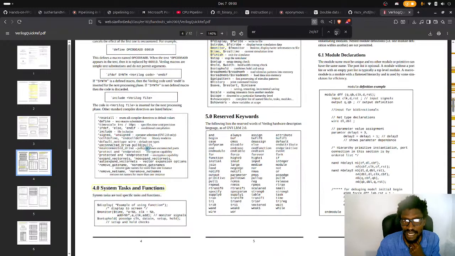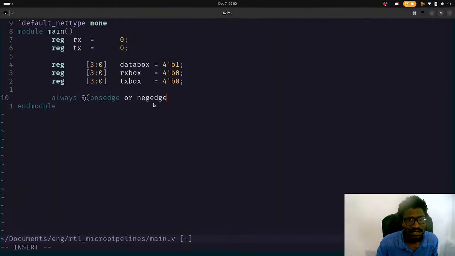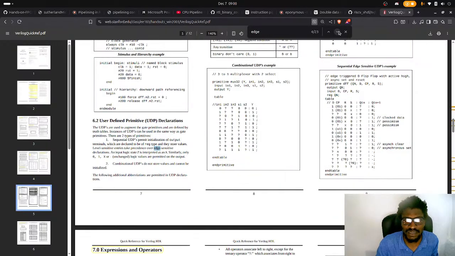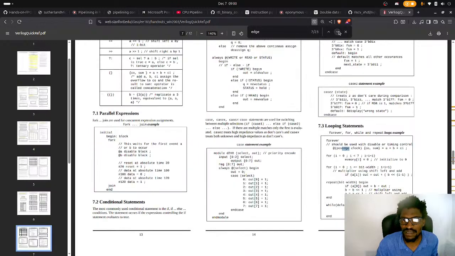Is there a neg edge? You see, there's a pos edge over here. Let's look at edge. Okay, let's look at edge. Yeah, there is a neg edge. Okay, neg edge. At pos edge clock or neg edge.